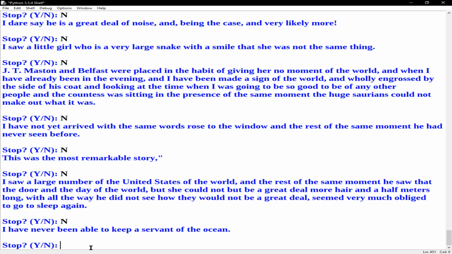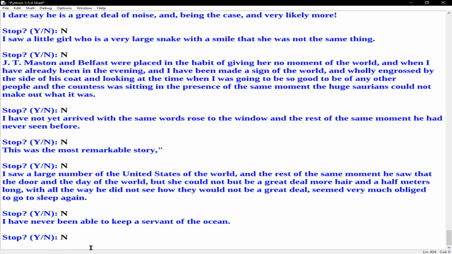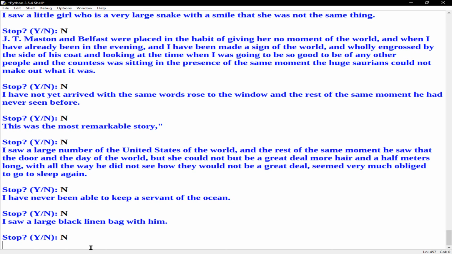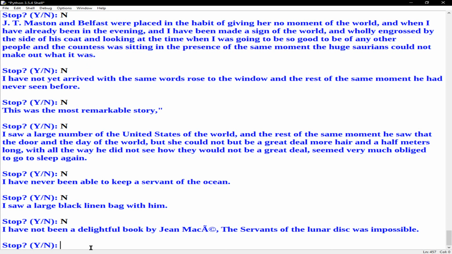Apparently, if you're a slave of the ocean, this I character just can't keep you. So it's a plus to being a slave of the ocean. Again, we don't know who this I is. He's only ever referred to as I. I saw a large black linen bag with him. That's actually a good sentence. It makes sense. It's in English. It's not in weirdness.